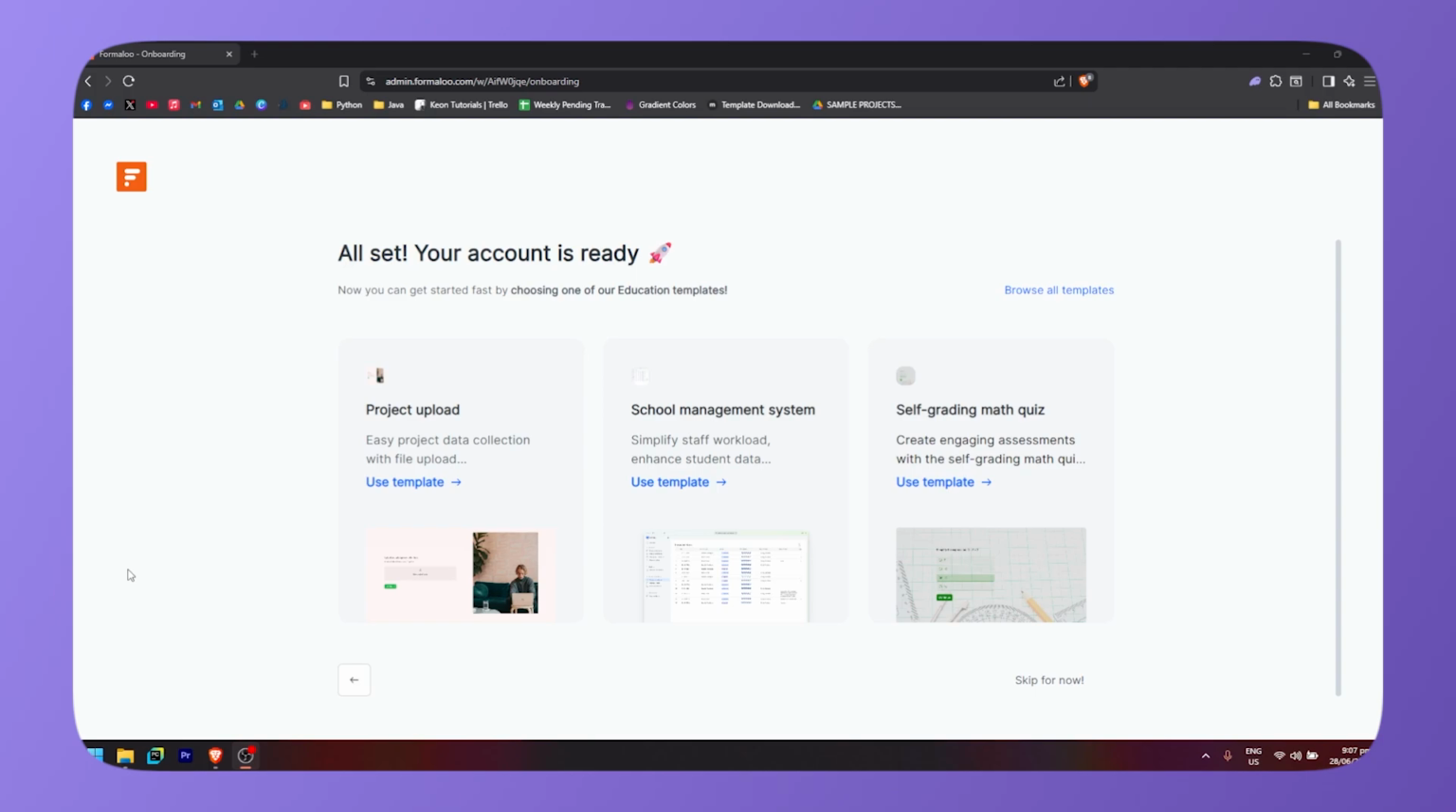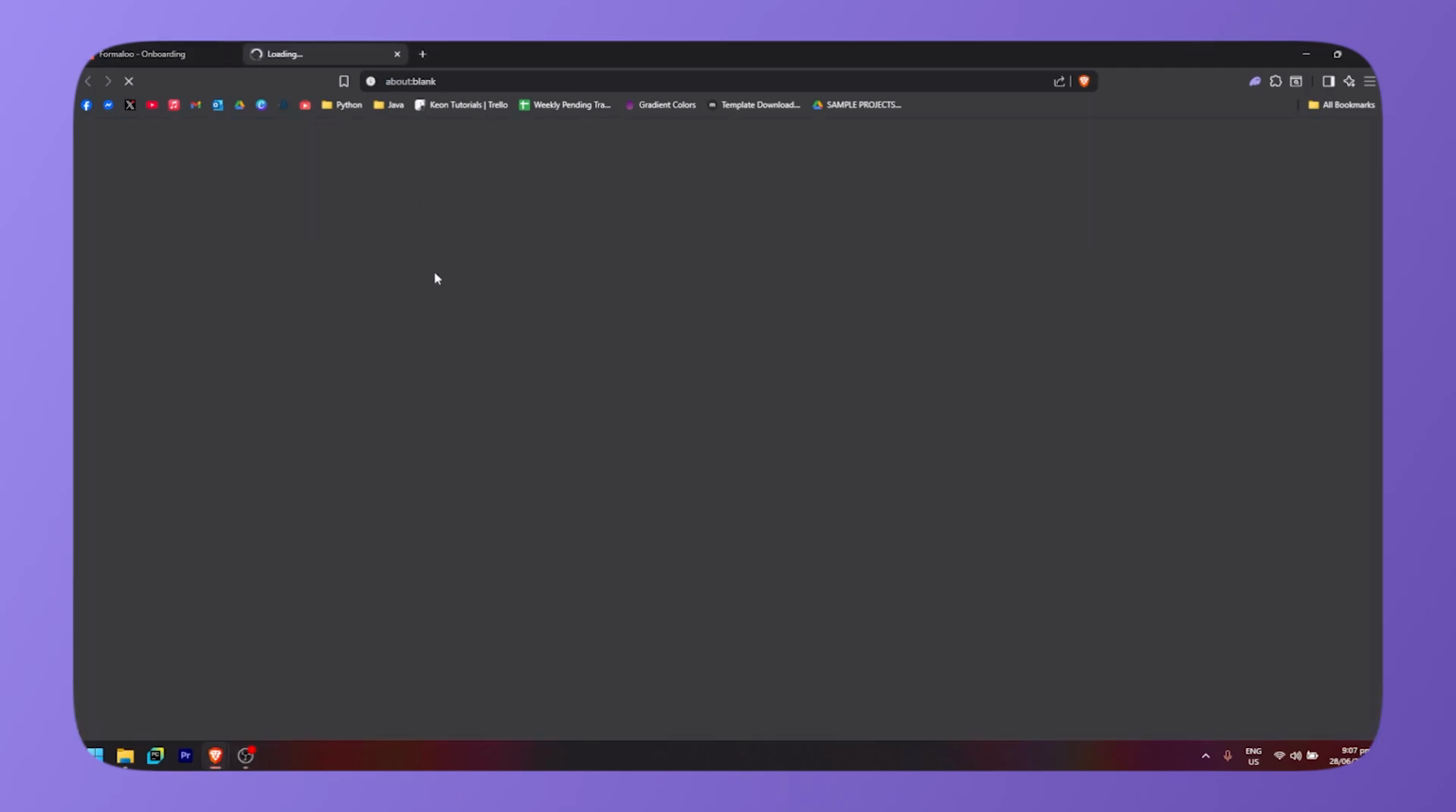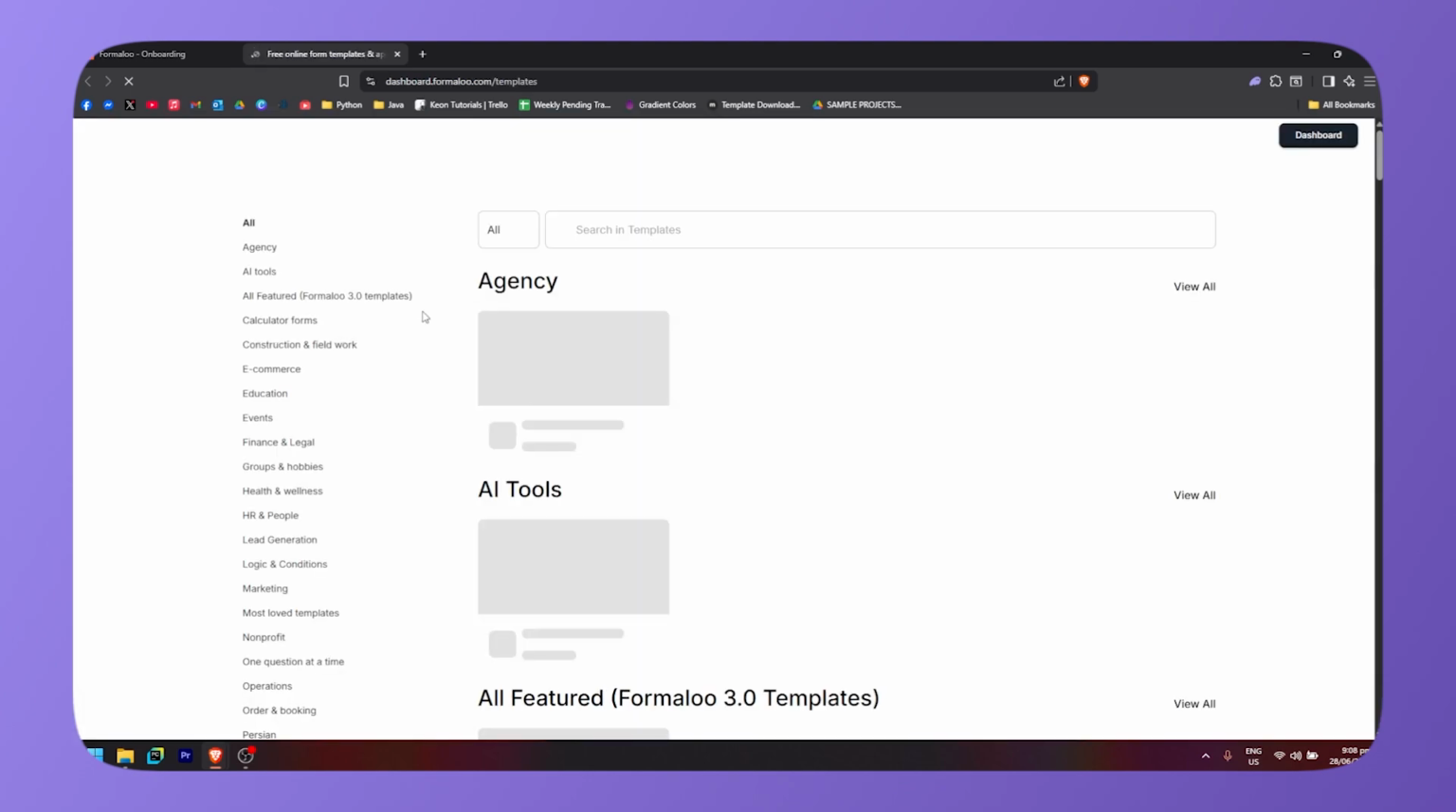Now there are templates that will be shown to you. Here's the project upload template, school management system, and self-grading math quiz. You can skip this for now, or you can browse all of the templates available. For me, I'm going to browse all templates available. Click on the button and wait for it to load.